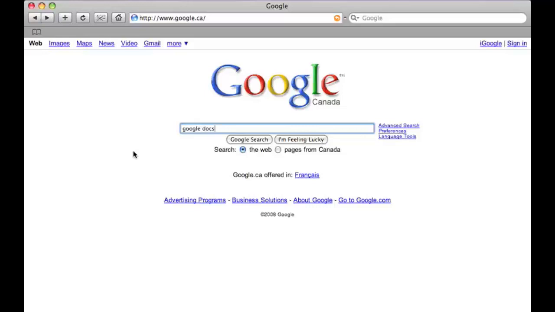So here you can see that I've launched my browser, which happens to be Safari on the Mac. But if you're on the PC, no sweat, you can launch Internet Explorer. And from the Google page, you can see I've typed in Google Docs.